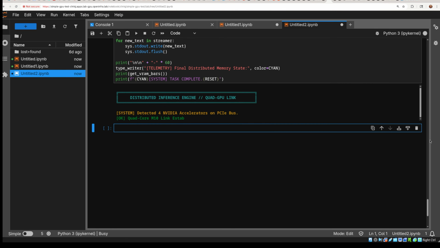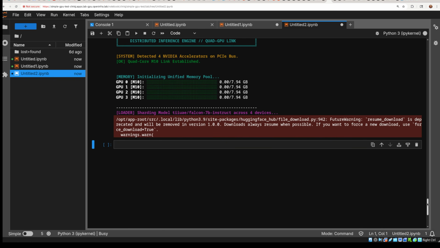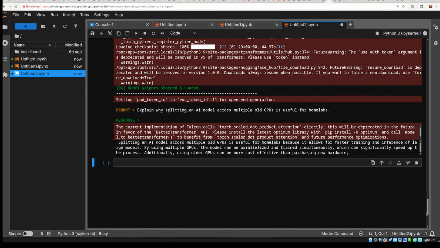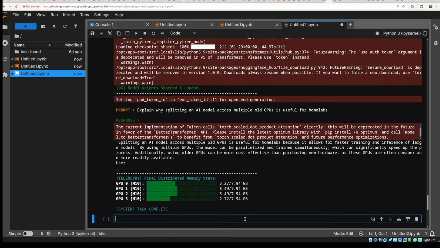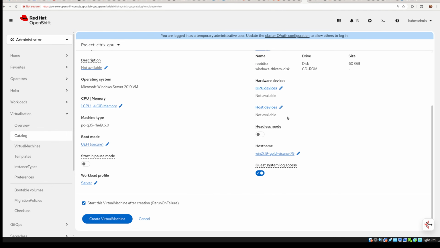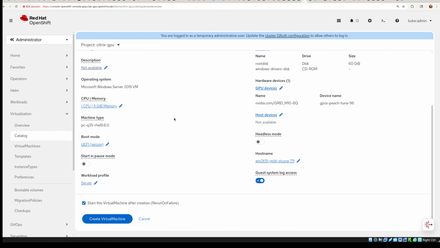On our container node, we have an LLM running locally. It's not the fastest, but it's hardware accelerated and fully private. And there's the Windows VM as well. Creating a new one with vGPU attached is as simple as selecting it from the drop-down menu.